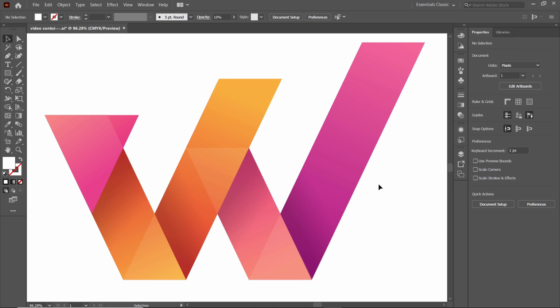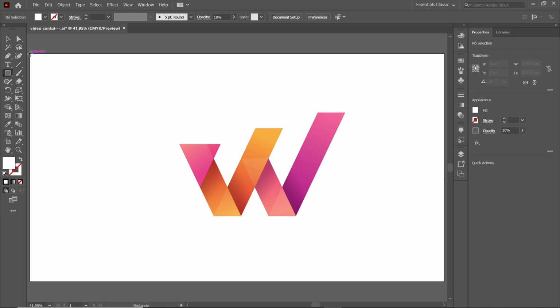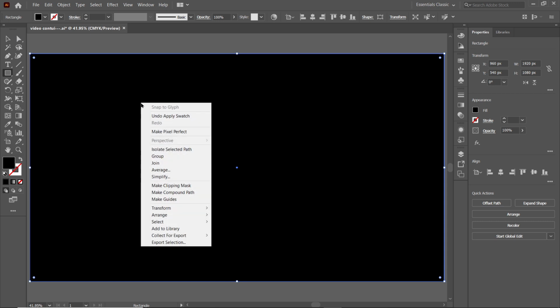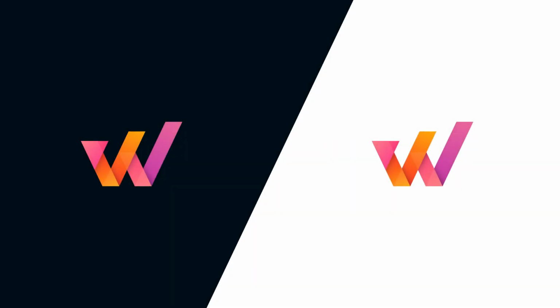Reset the page view by pressing Ctrl+0 and let's see how our logo looks in dark background. So select the rectangle tool and draw a rectangle from this intersection point to this one. Then apply it a black color. Right click on the rectangle and from this arrange menu select send to back. And I think that our logo is working perfectly in both light and dark backgrounds.